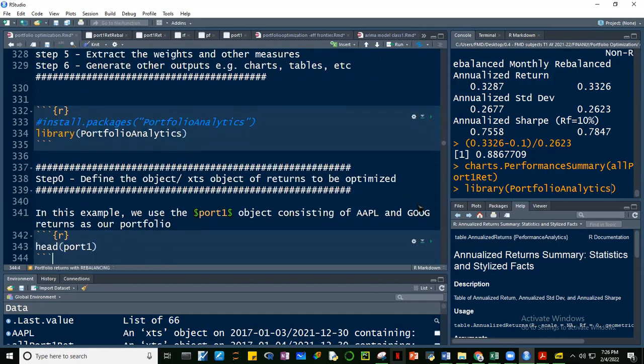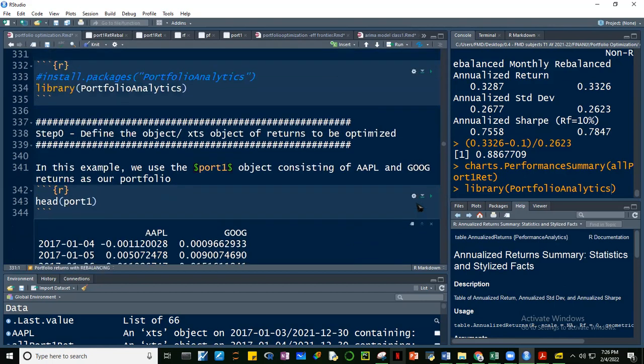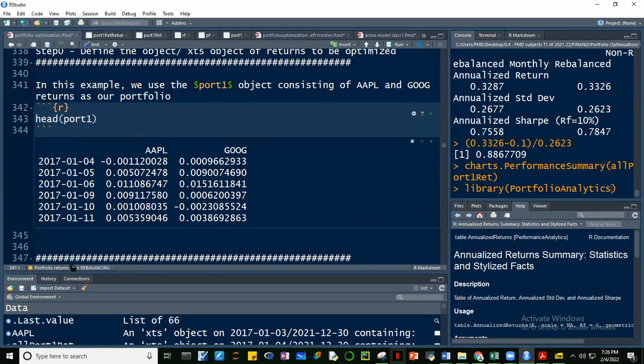Okay, so we'll be using the portfolio analytics. We'll be using the same object, port one. Port one contains the returns of Apple and Google. This will still be subjected to optimization so that we can compare it with the first two outputs that we had.